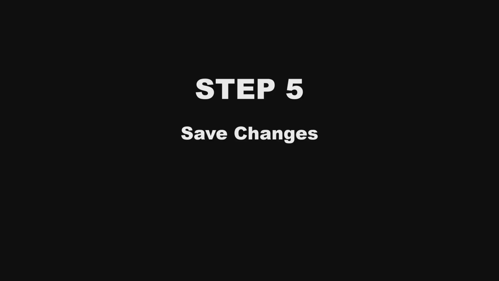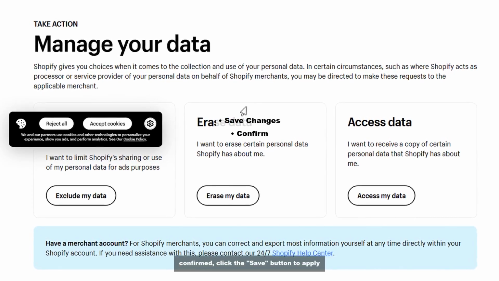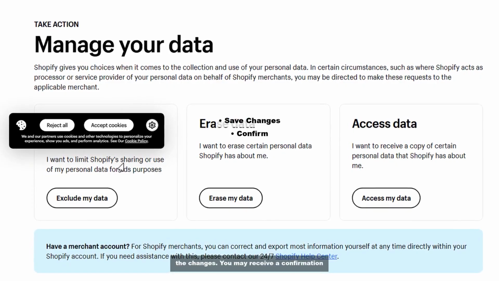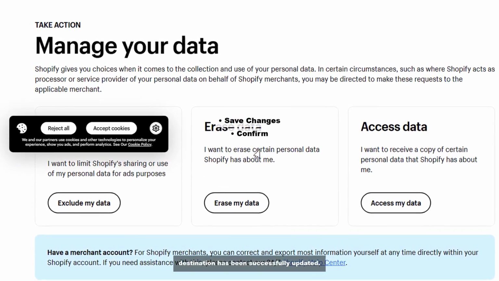Step 5. Save changes. After entering the new payout information, ensure that you review it for accuracy. Once confirmed, click the Save button to apply the changes. You may receive a confirmation message indicating that your payout destination has been successfully updated.